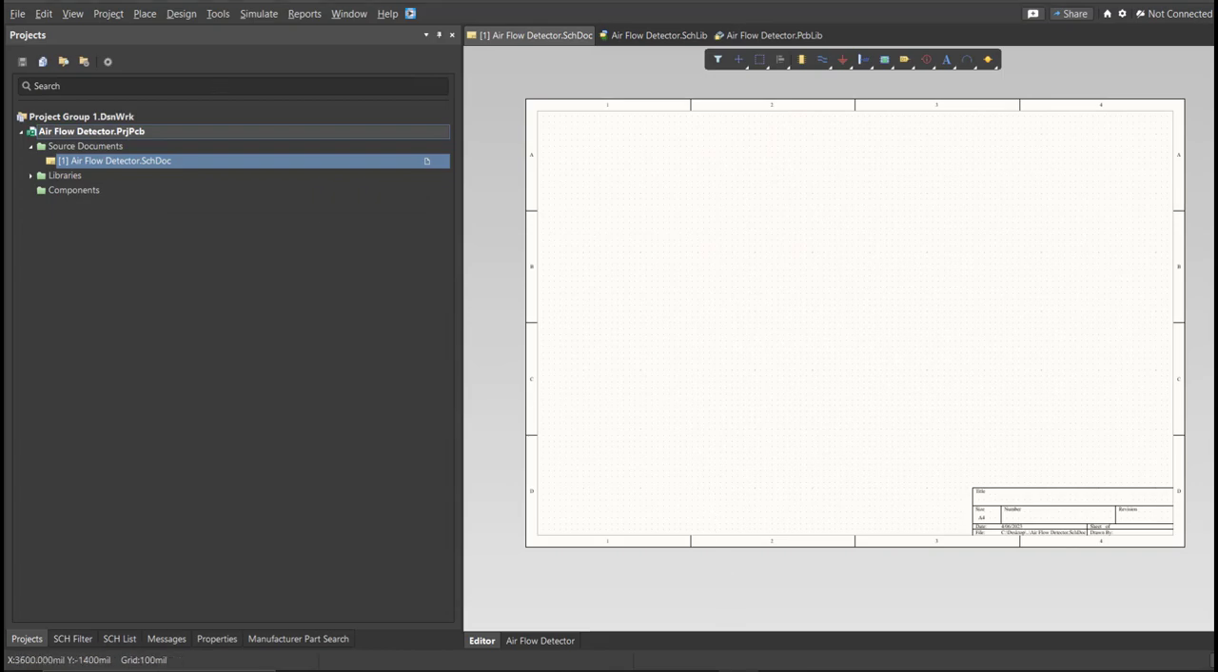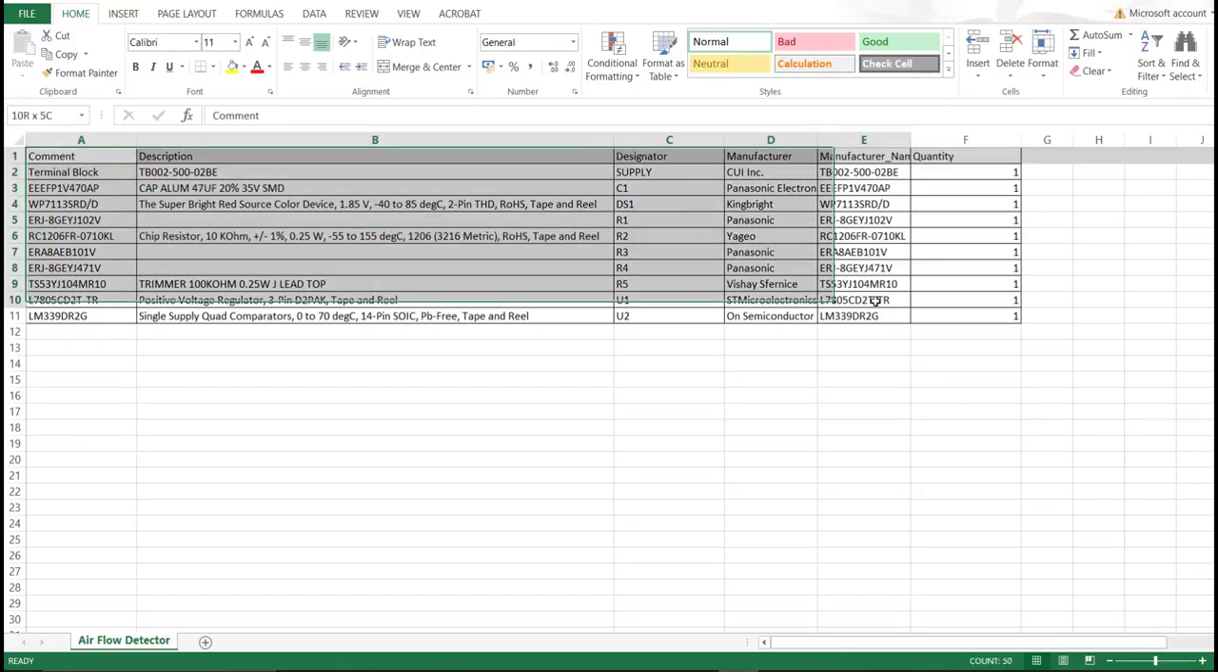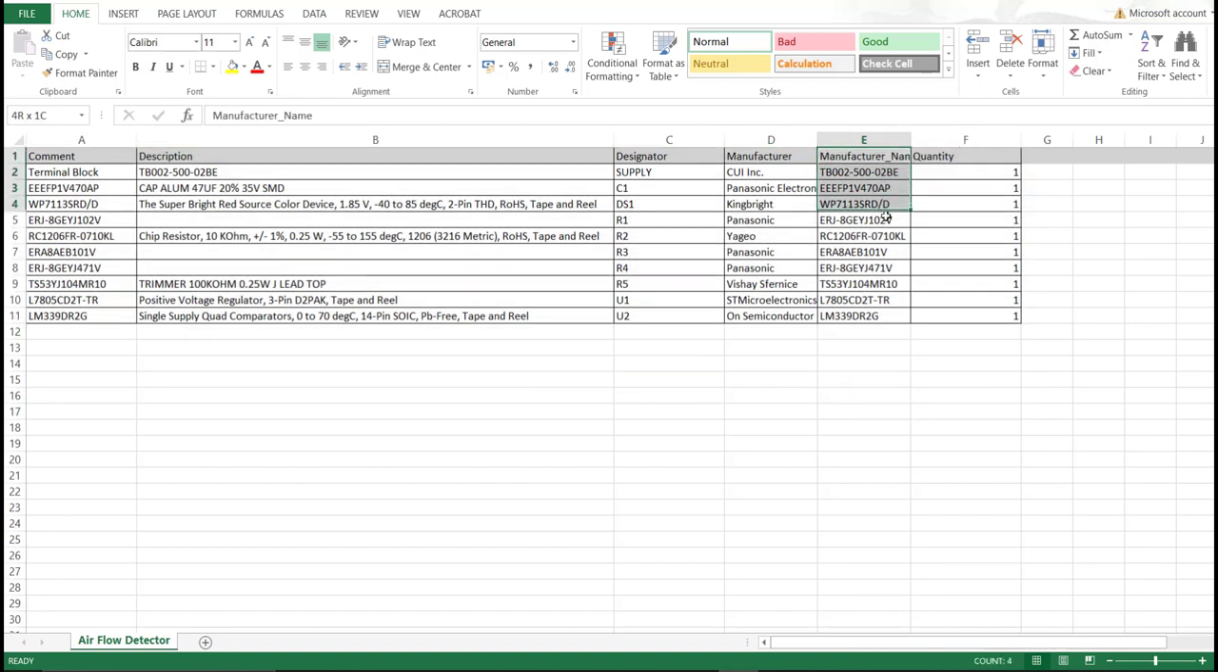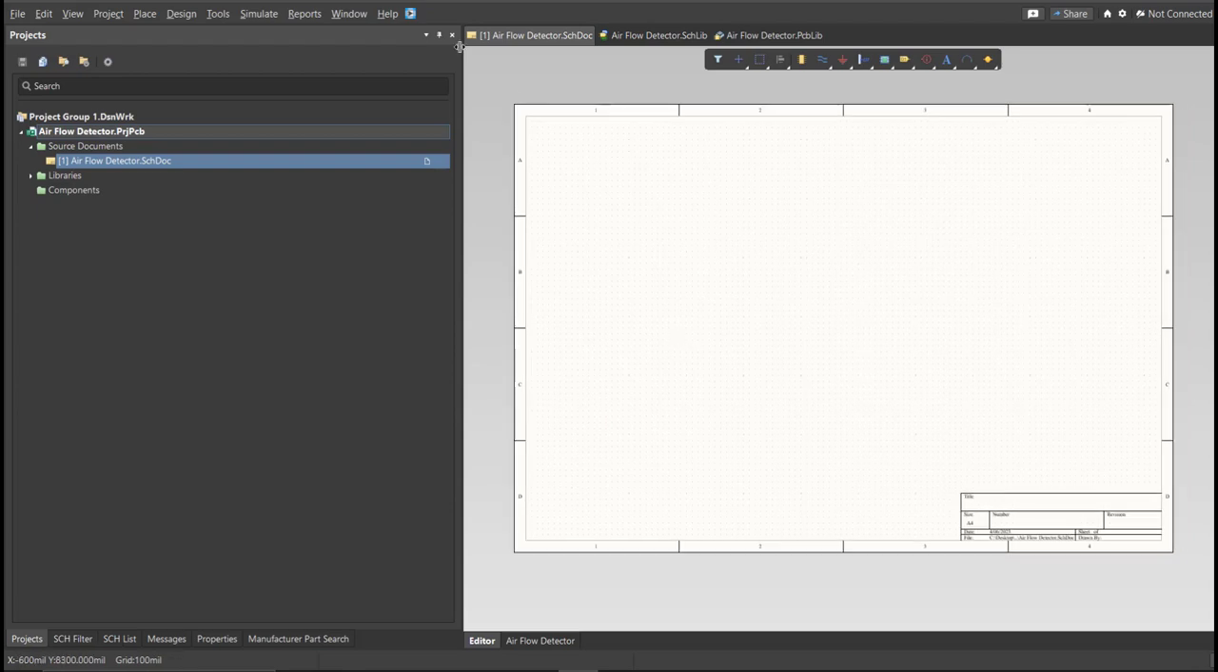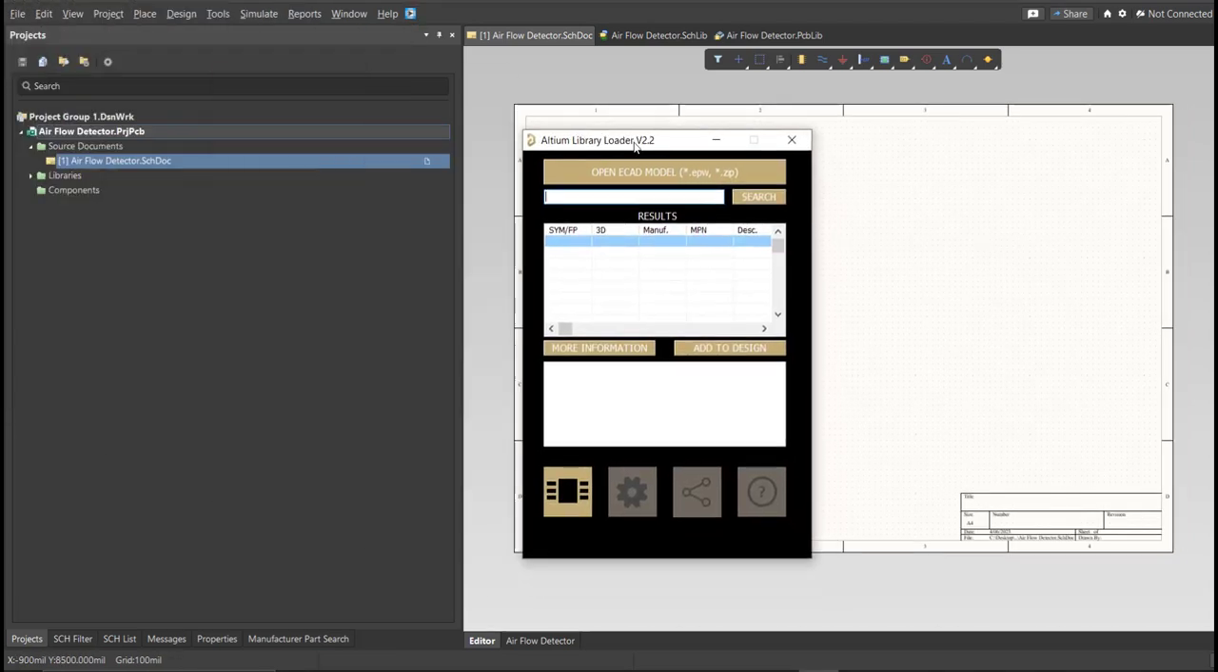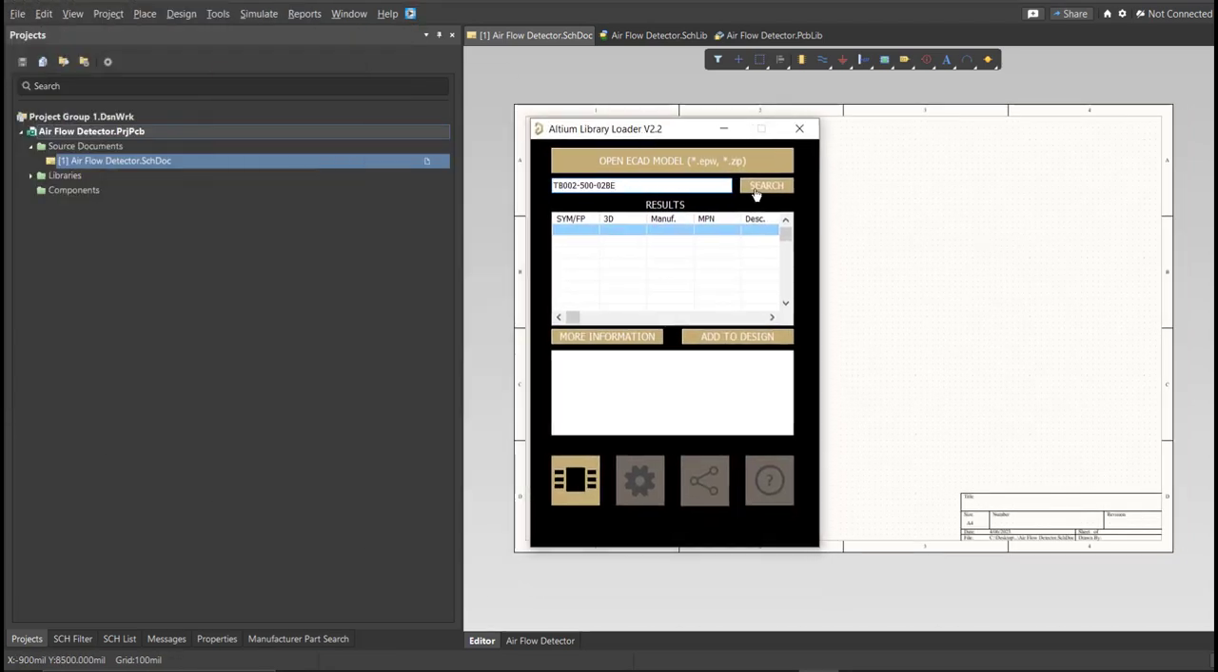So this is the BOM list for this PCB, and these are the part numbers of each component, and we're just gonna copy each part number. Let's try this one, copy this one, then go back to the schematic doc, open the library loader, and paste it in the search tab. Then click on search, wait for it to load, then click on the result and click Add to Design.